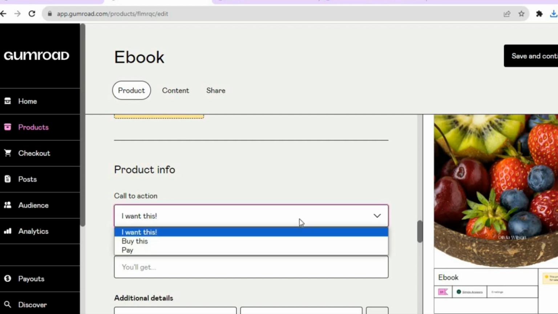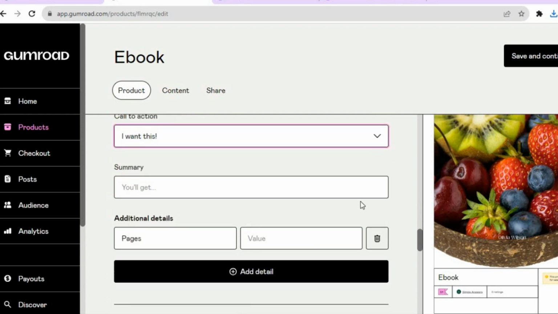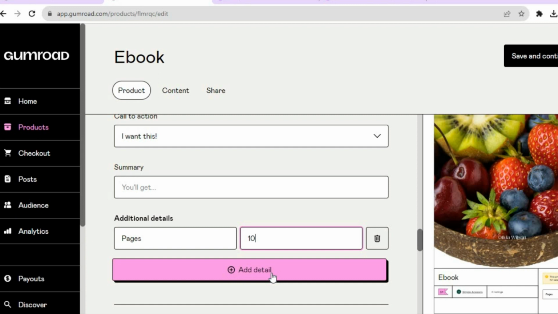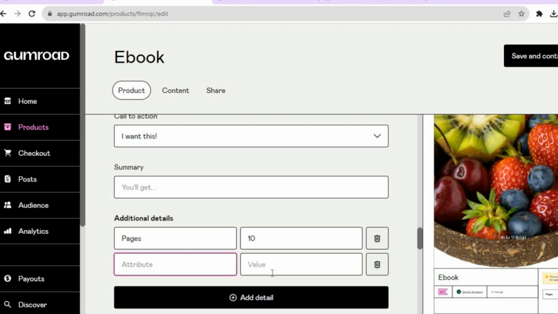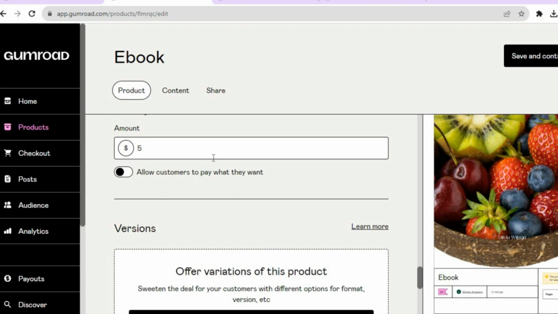You have three options. You can either leave it as I want this, buy this, or pay. You can select any option you want. Then you're going to scroll down. If you would like to add a quick summary, you can do that. If you would like to add the amount of pages that are in your ebook, you can type that right there. And if you would like to add additional information, you could tap on add details and you could add the information right there.